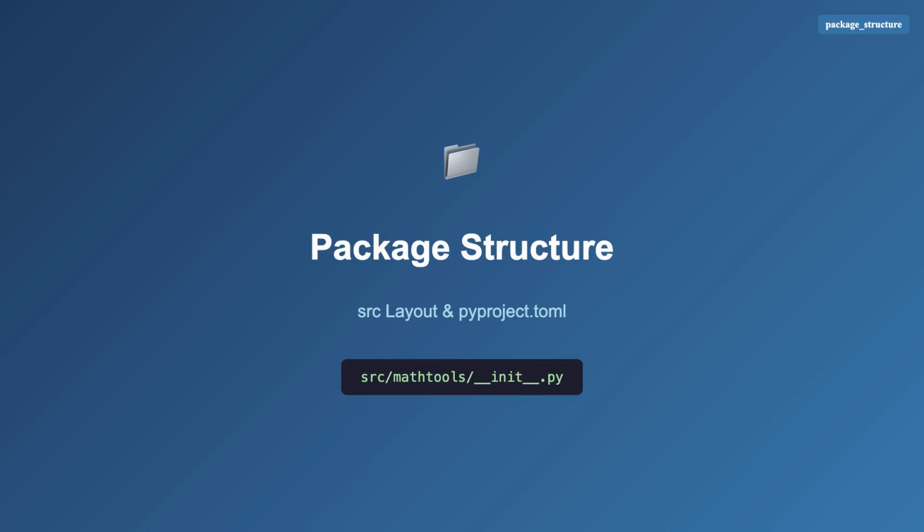A Python package needs dunder-init.py and a configuration file. pyproject.toml is the modern standard, replacing setup.py. The src layout keeps your package code separate from project files.